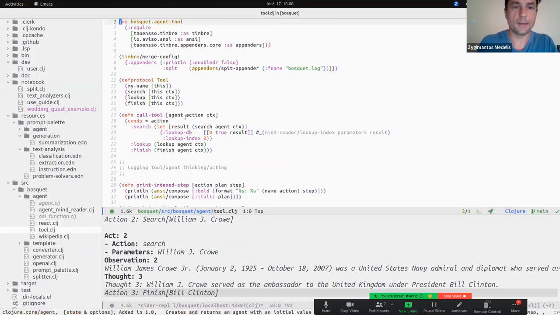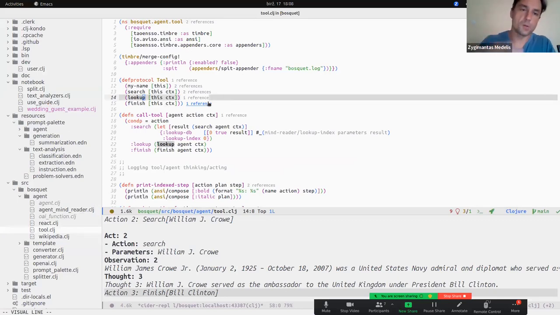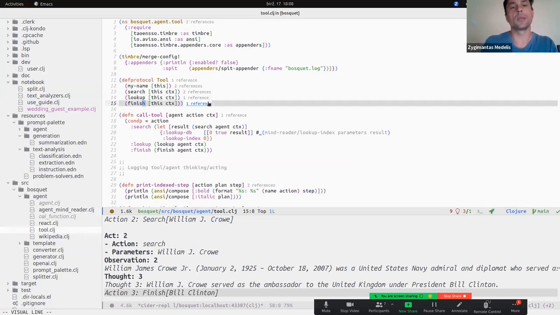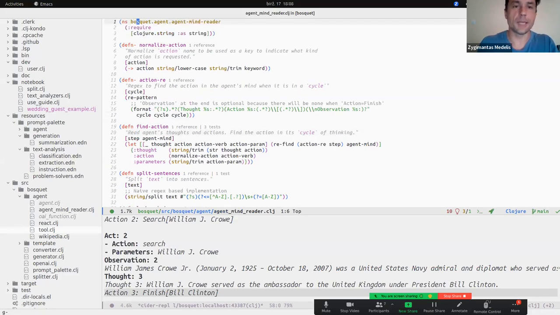Tool, yes. And that's how the tools are defined in the protocol. So the tool has to know how to search, how to look up in its own search results, and decide when to finish. And that's where the mind reader namespace will read the output and decide how to interpret the thoughts and process. By the way, that's irony.